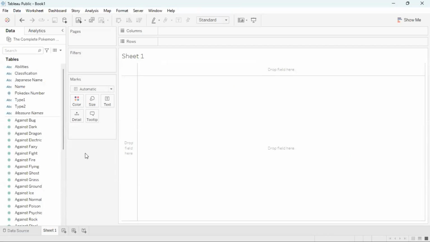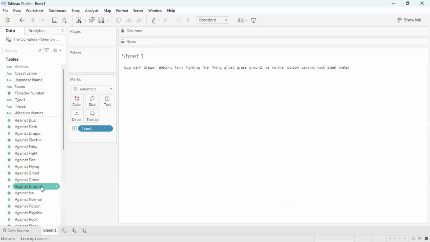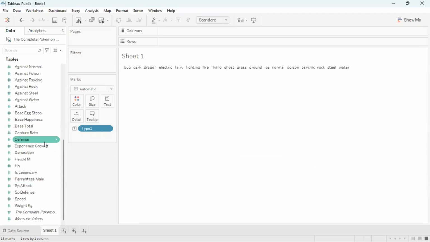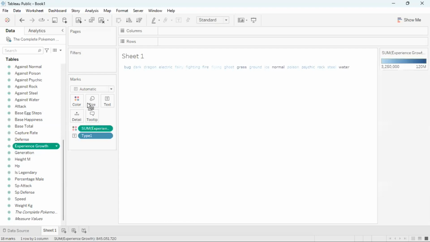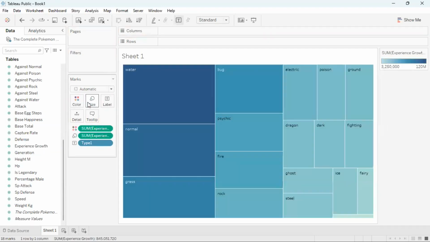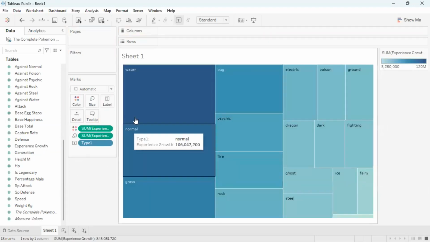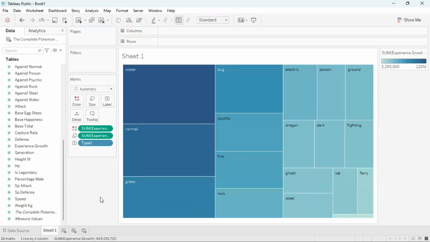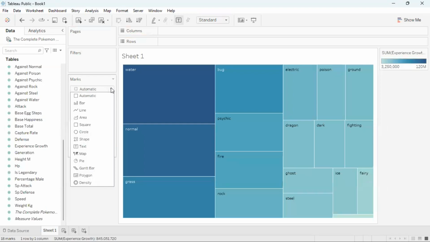So I'm going to first use the field type 1. I'm going to drag and drop that into text. And then I'm going to drag and drop experience growth here into color, and also drag it here into size. That will then first create this tree map visualization here for me. From there, I'm going to click on this drop down and I'm going to choose pie.